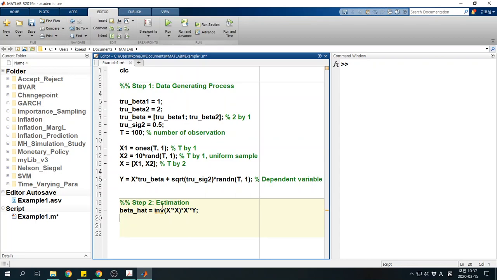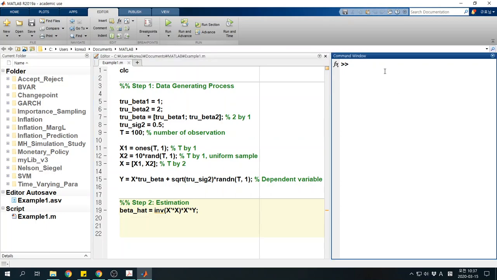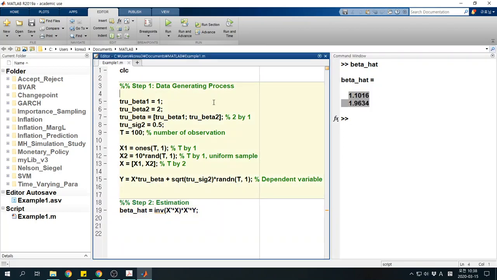Just to make sure this is correct, let me save it and run this code here. Still no error, and I want to see the values of the beta hat. Beta hat must be a 2 by 1 vector here. The 0.1, 0.9, which are close to true values. Of course, these numbers must be different from the values shown in your computer, because the students have different covariance and error terms. So you have a different x and y here.